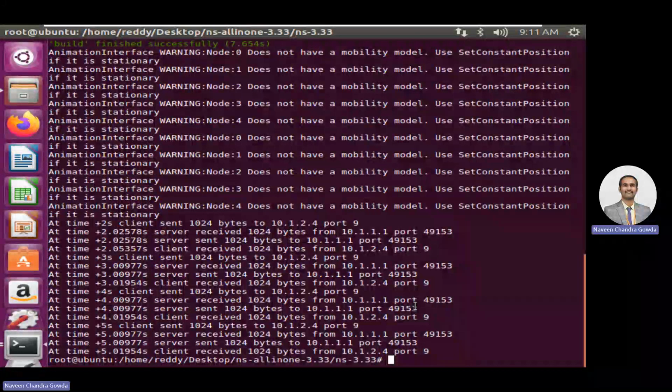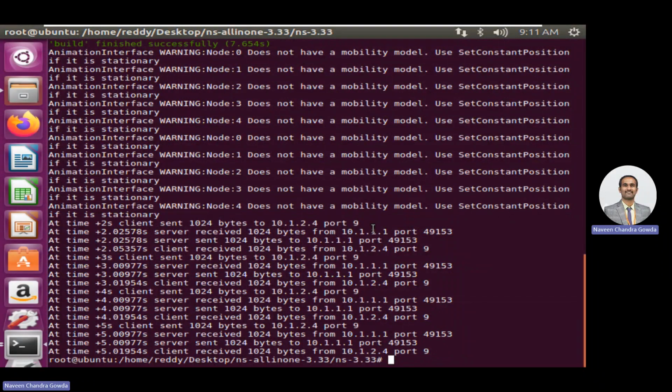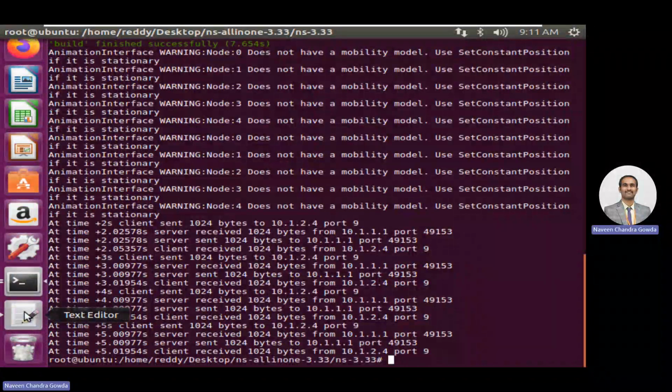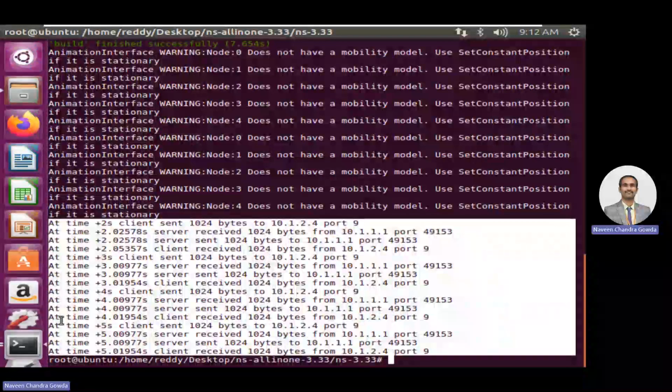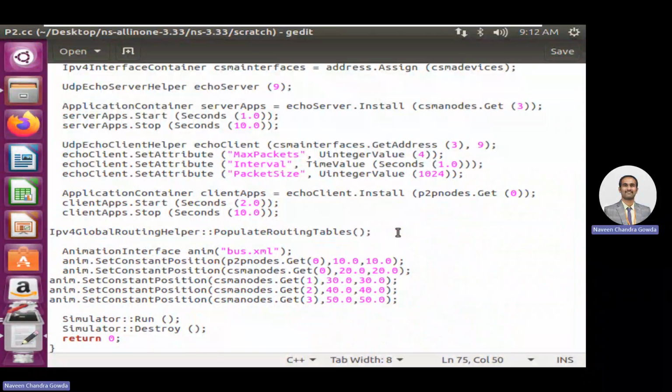Fine. That's how you can analyze the results in the terminal, where you are observing at what time which packet has been sent by whom to which respective IP address and which port number, right? So in our analogy of client and server, the same analogy, if you want to analyze in Wireshark as well. As I mentioned, you can analyze the results in the terminal, and you can analyze them in the NetAnim which I showed. Similarly, if you want to observe and analyze the results in Wireshark.